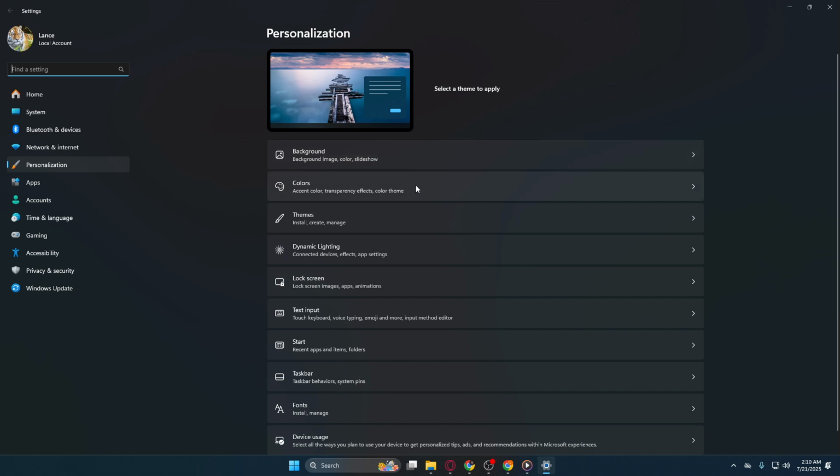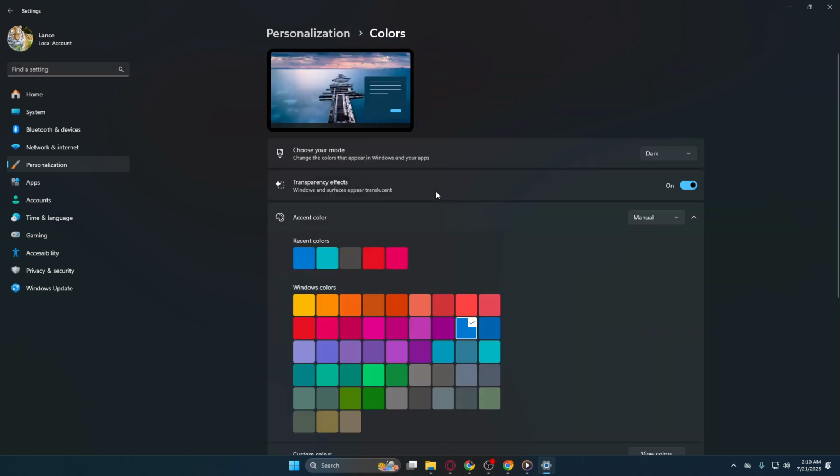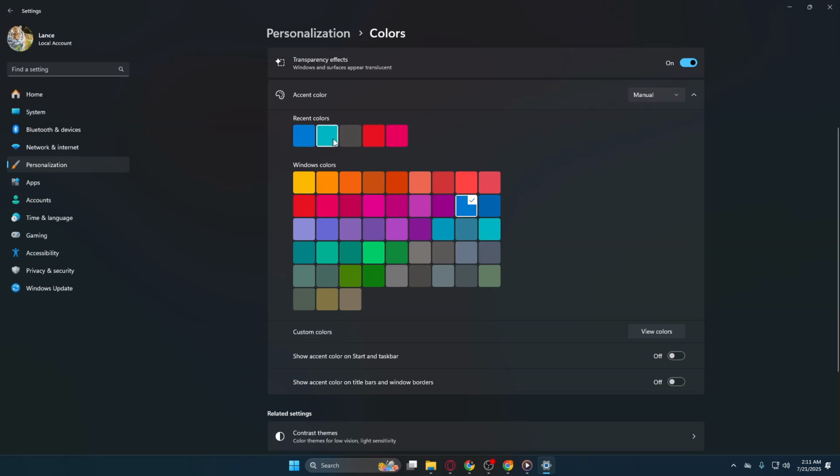Here, what we're interested in is the Colors section. Go ahead and click on Colors to access more detailed options for customizing your desktop colors. This section allows you to choose not only the overall Windows colors, but also the accent color, which adds a nice touch of personalization. Within the color settings, scroll down a bit until you see a toggle option that says Show Accent Color on Start and Taskbar.